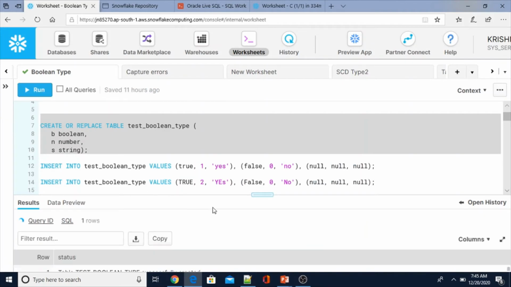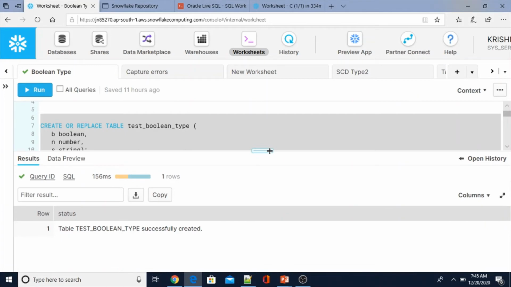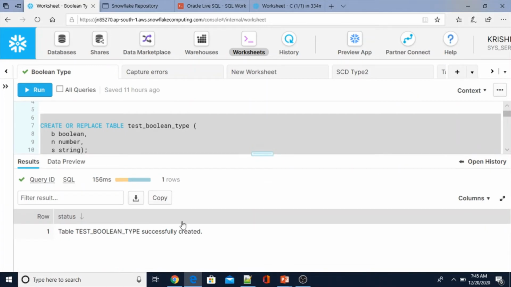I created the table. See, the table test_boolean_type was successfully created.